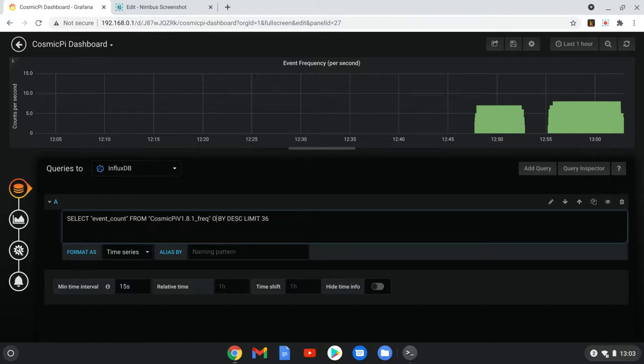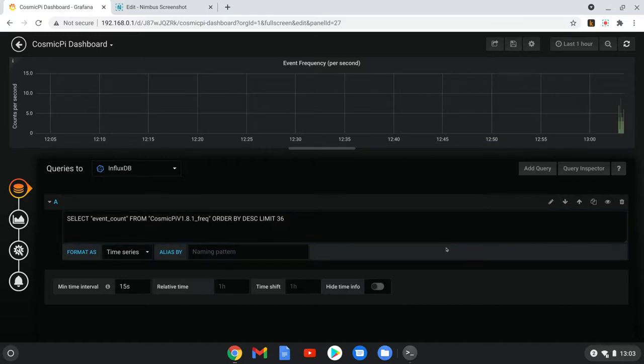This is an SQL query for InfluxDB. So we're selecting the number of events per second from CosmicPi frequency. So frequency is the table or the measurement where we store the event data. And now I'm just going to refresh this query. There we go. See, it's changed.